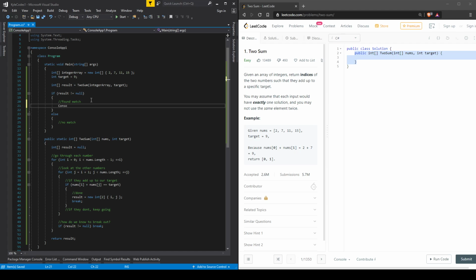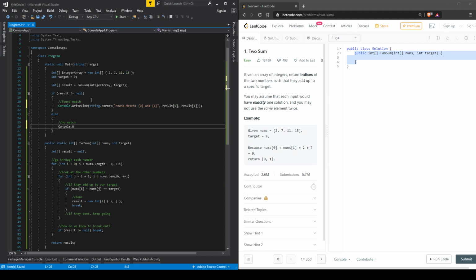Okay, so if we found a match, for now let's just write it to the console. Use a string format, and we can say found match, we'll put the 2 indices. And if no match, Console.WriteLine, no match.